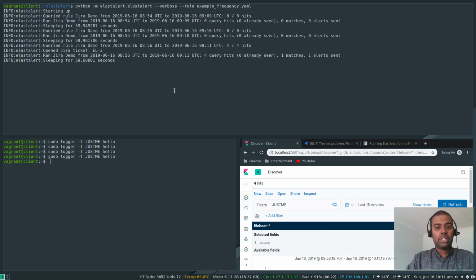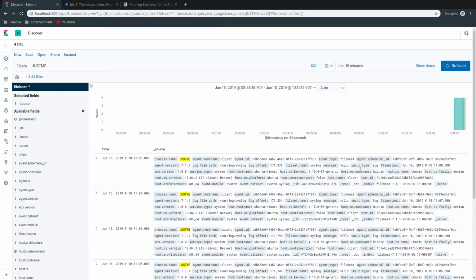And the next time it runs, as you can see here, open Jira ticket EL2, and 1 match, 1 alert sent. So now if we go to the Jira instance, it should have created a Jira task for us. Let's check that.